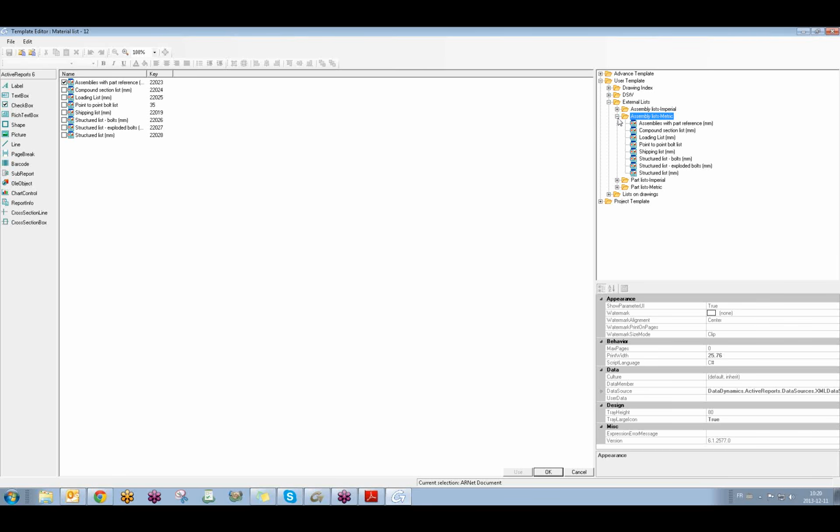In Advanced Style, it's really flexible. We can have drawings in imperial and metric for the same project. We can have lists in imperial and metric for the same project. So it will depend on the template that you will use. That's it.